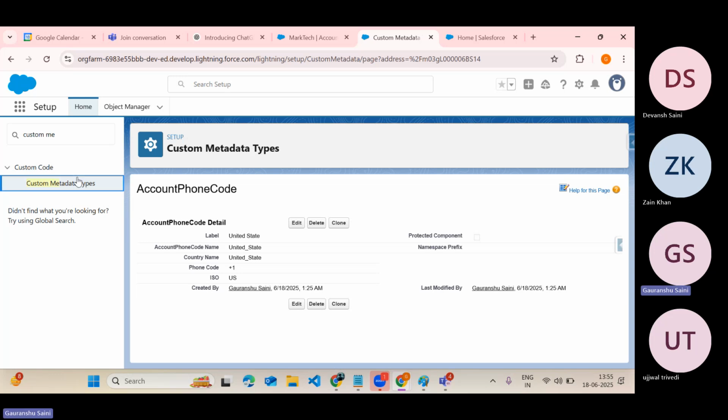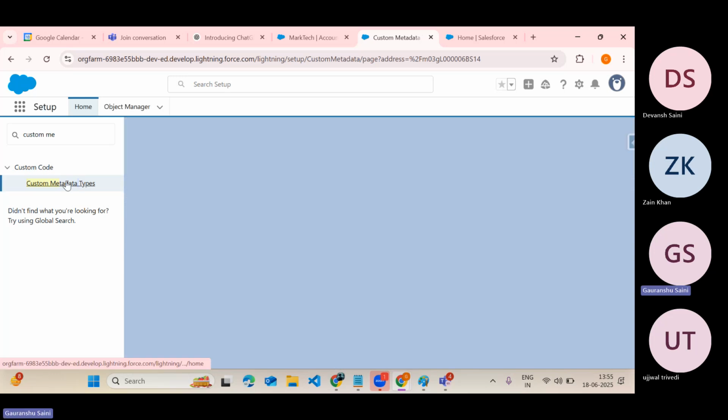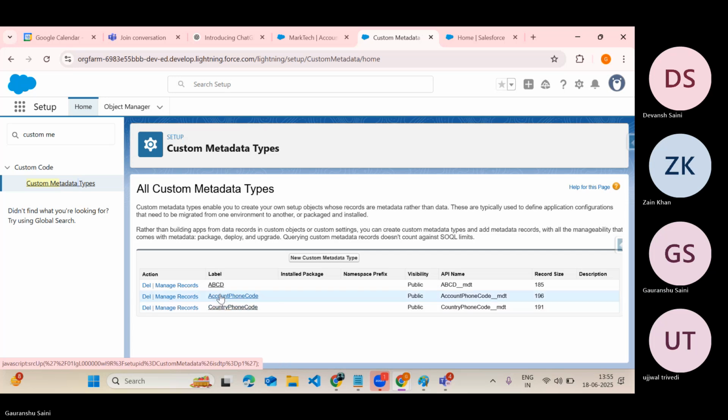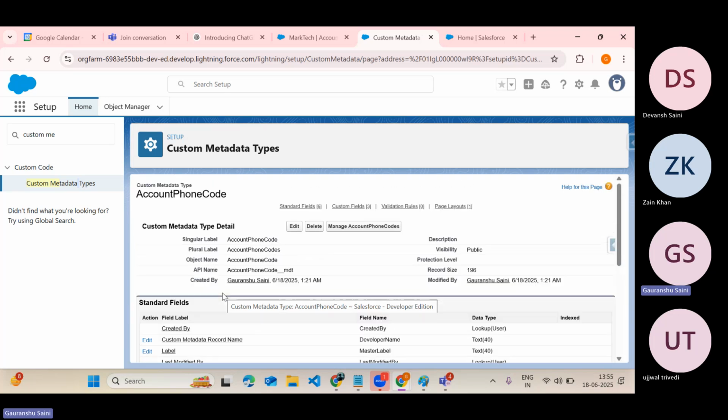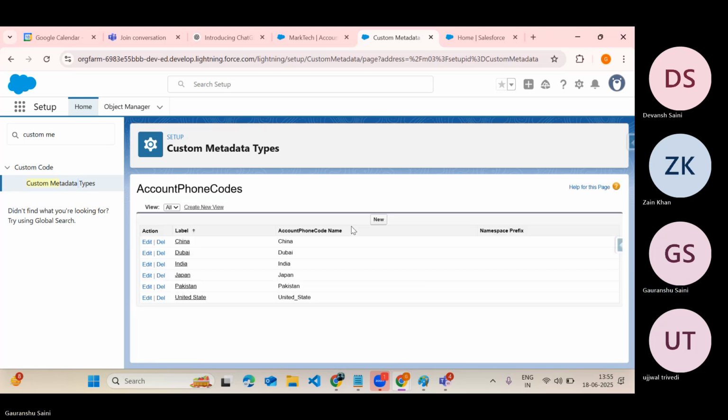Okay, so let me check whether I created the records or not. Let me open it and we'll check the records. Is there records available or not? Yes. Okay, so we have records.